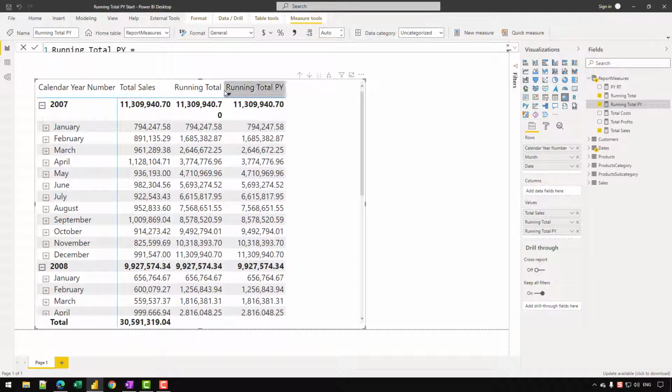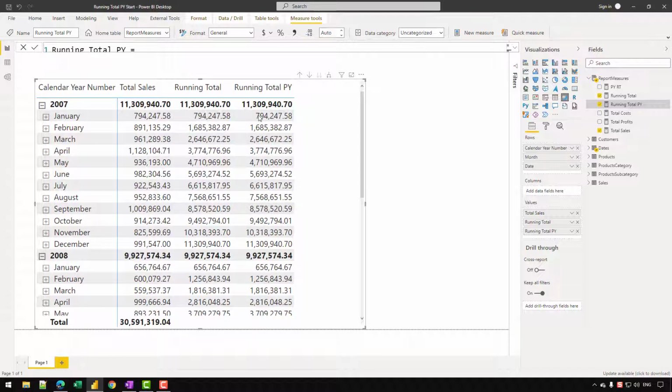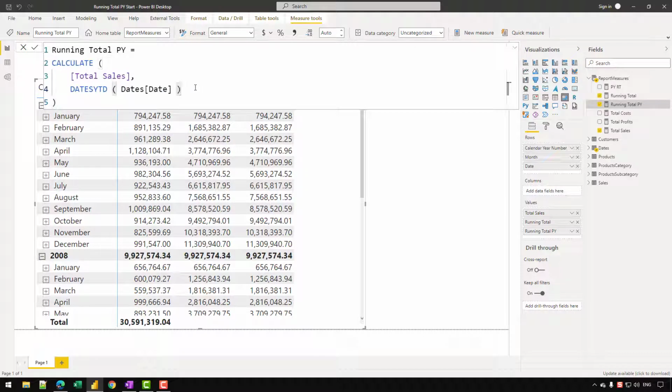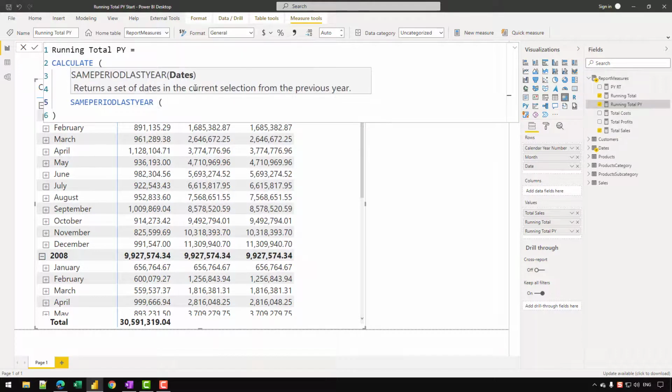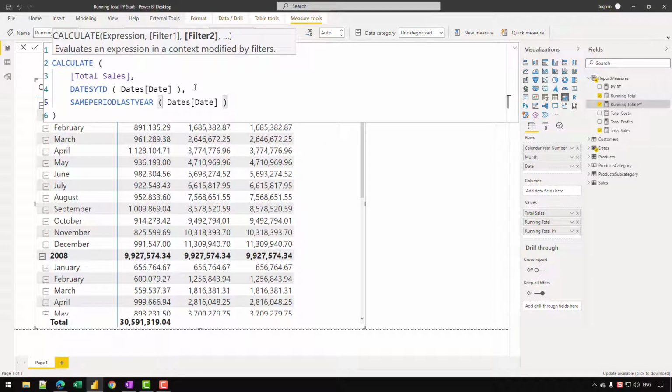You can see that in both of my running totals I'm showing exactly the same amount. At the start of the matrix I show 794, and at the end I'm showing 11 million something. What I now want to do is, at January, show the amount that I have at January 2007. For that, as a beginner, I would think I can use a function called same period last year. So let's write SAMEPERIODLASTYEAR, which is also a time intelligence function that accepts our date column. I'm going to write date, but as we will see in a few seconds, this function is not going to work.